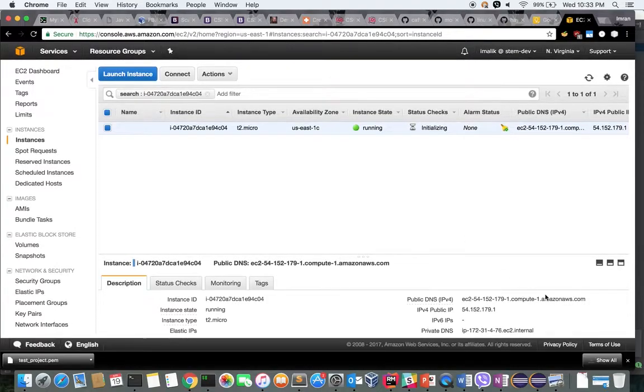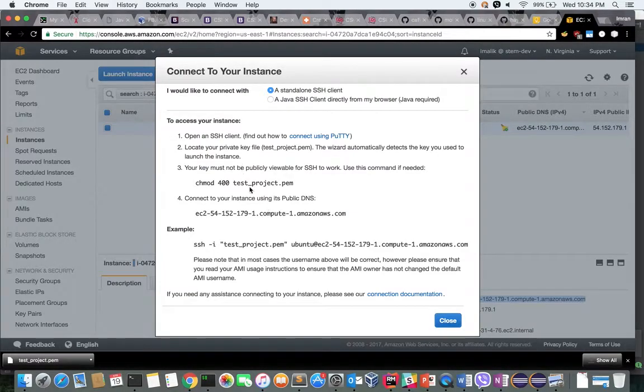This is the main public address for the instance. In EC2, whenever you spin up an instance, you get a public address assigned to it, and that is the public DNS address. This is the main address for my EC2 instance. And if you want to know how to access your instance, you can click connect, and this will give you the instructions.